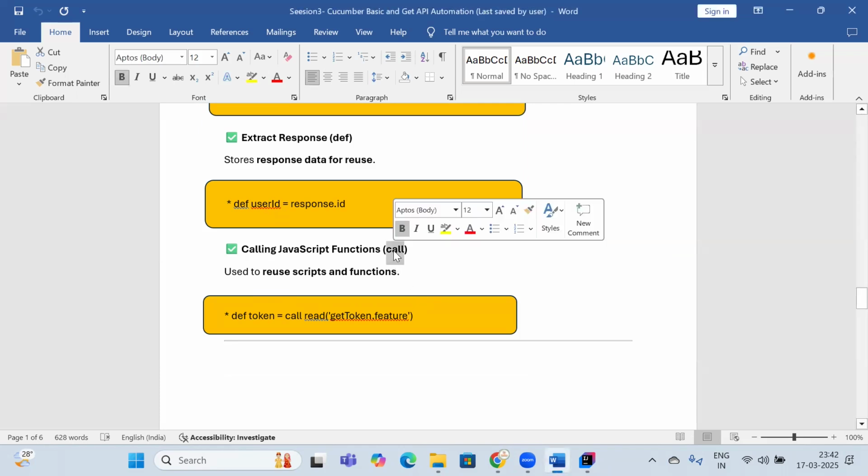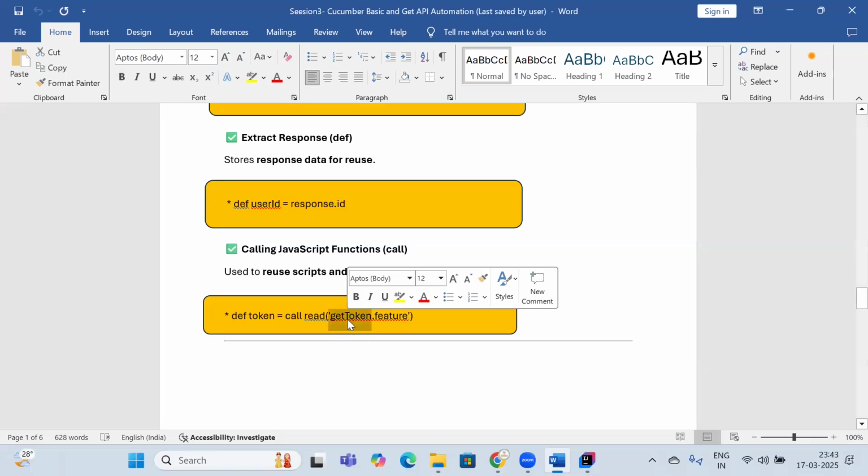So, what is meant by call? Call is a keyword which can call one entire feature file. So the feature file is defined for generating a token. That logic of the feature file, we want to reuse in some other API for chaining of APIs. So we use the already developed and written feature, which will give us the token, a bearer token, something like that.